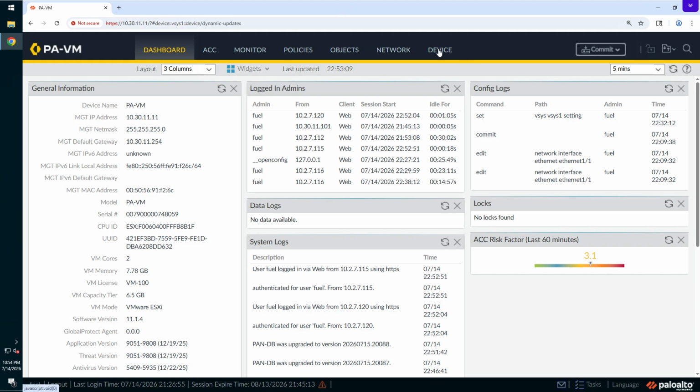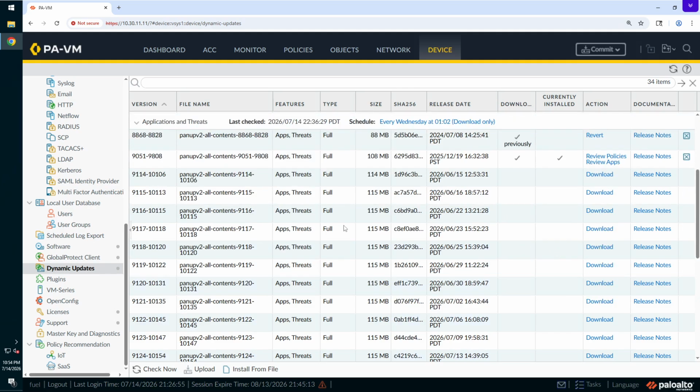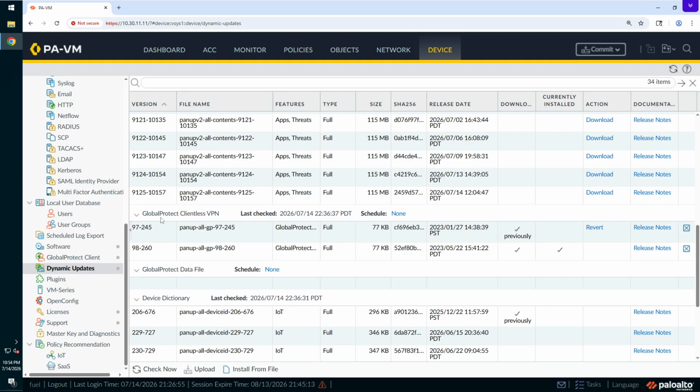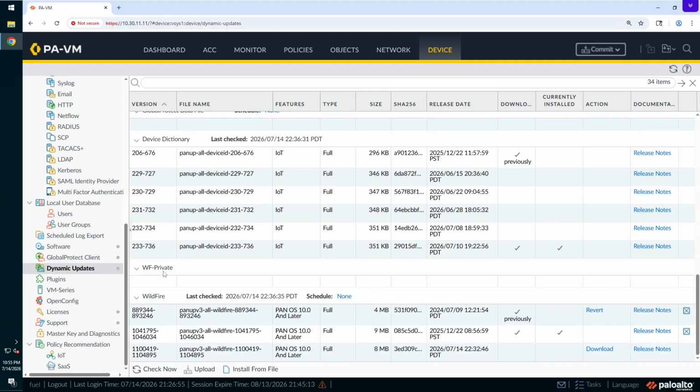You can see it here under the device, and there's an option here called dynamic updates. First of all, you can see there's an antivirus update here. The other one we have is application and threats. We can also see there is GlobalProtect client list VPN upgrade, GlobalProtect data file. We do not have anything here. And then we have device dictionary update, WildFire. So these many types of dynamic updates are available in the Palo Alto Firewall.